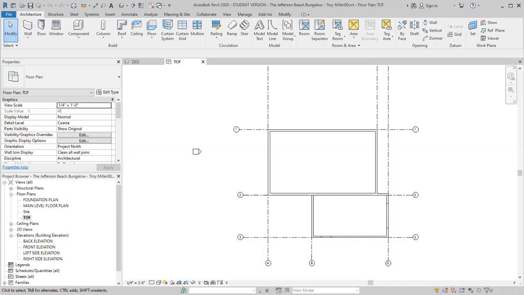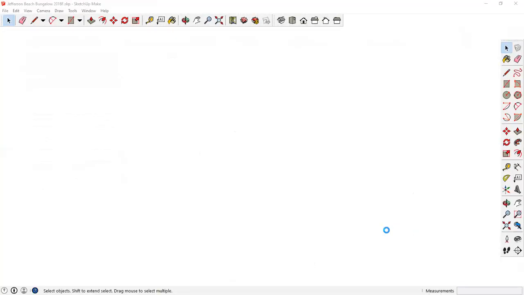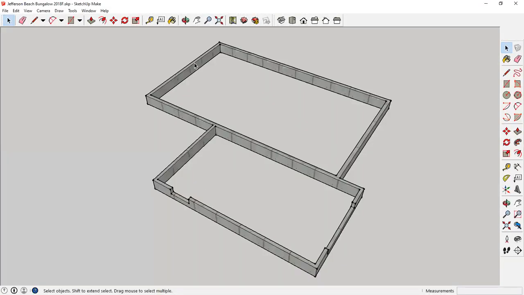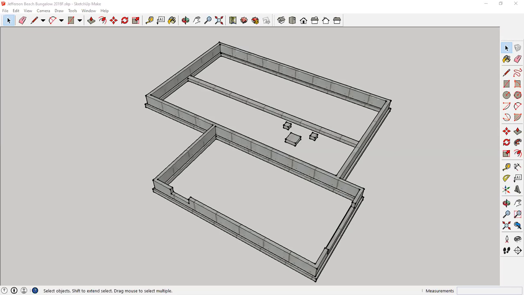Hello. In this video, I'm going to show you how to add the footings and the bearing wall to our foundation plan in the Jefferson Beach Bungalow project. So to start off with, I'm going to show you in more of a graphical context. This is what we completed at the end of the last video. So what we're going to go ahead and add first off is the footings.